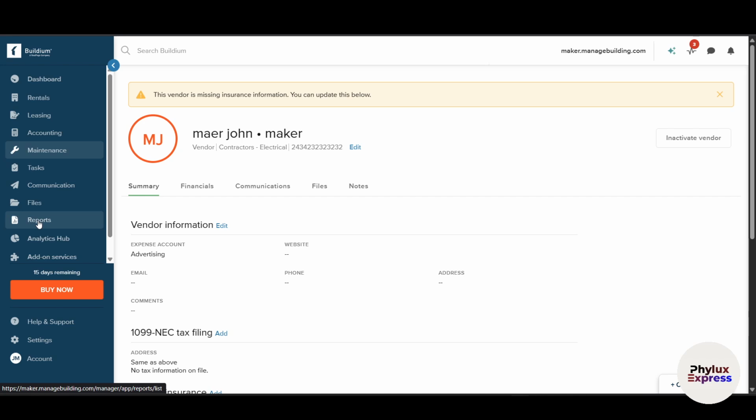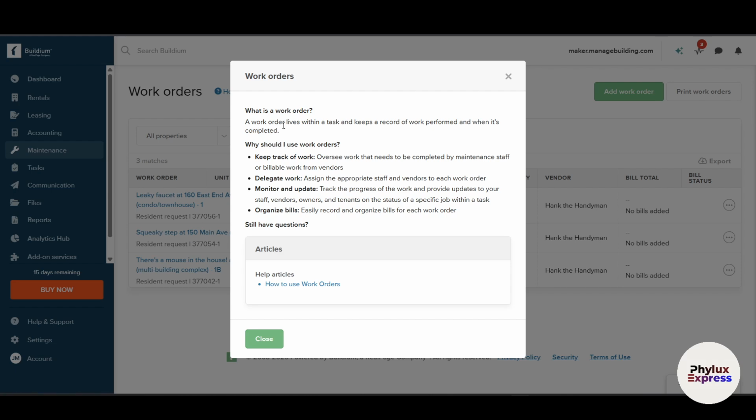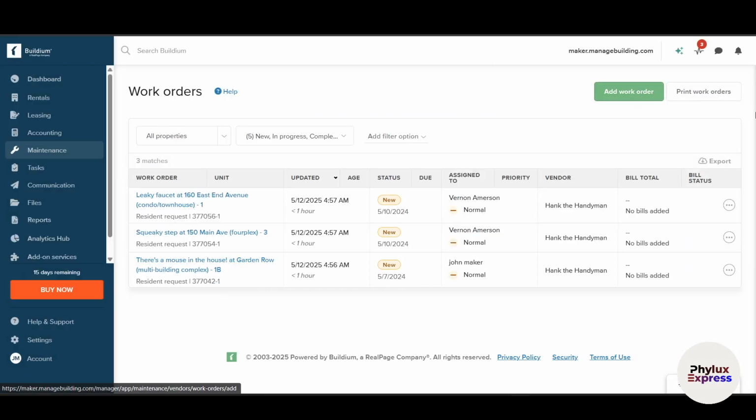So now this vendor can be assigned to a maintenance task or expense. Just simply go to maintenance and click on work orders. If you don't know what a work order is, a work order lives within a task and keeps a record of work performed and when it was completed. If you want to add a work order, just simply click on it. Right now we have already created 3 work orders.